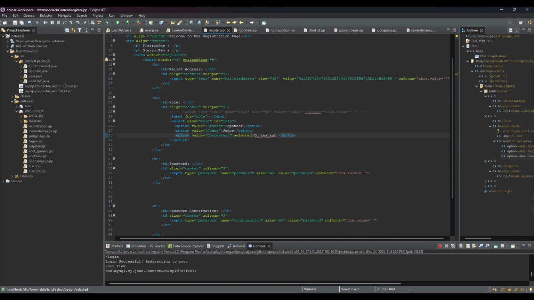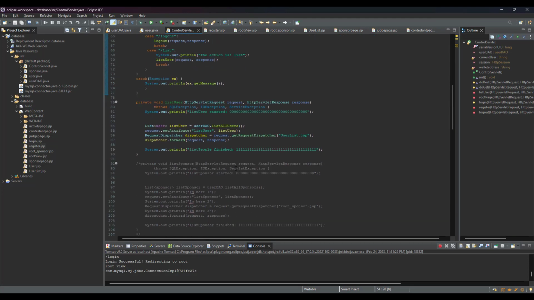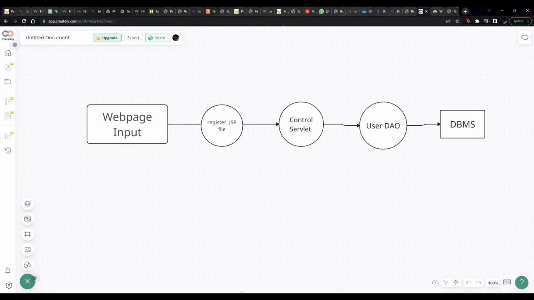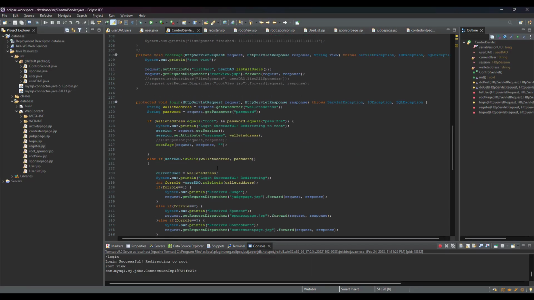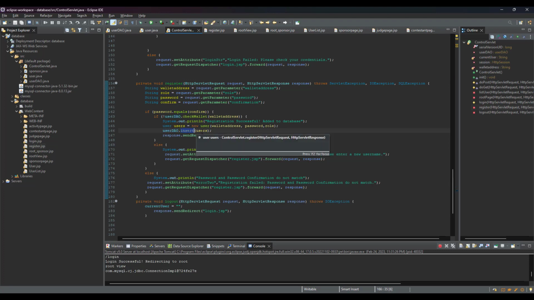What this does is it gets all the values from here, and then sends them to our control servlet. The control servlet here is going to go to the registration function. Whenever that is called, you can see in the diagram, it goes to our control servlet and then to our user DAO file. This is our control servlet. Let's see where the registration function is. The registration function is right over here. As you can see, it calls user.dao to insert the user that has been entered.